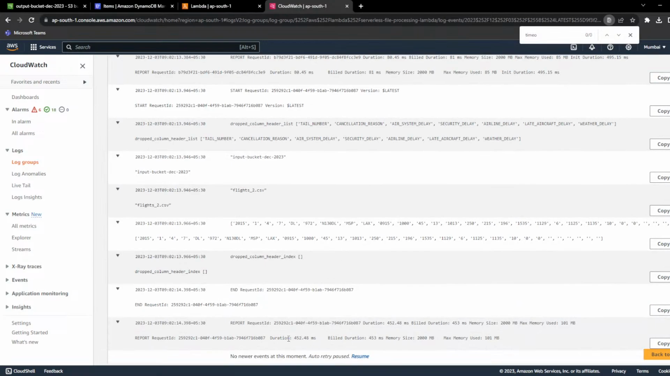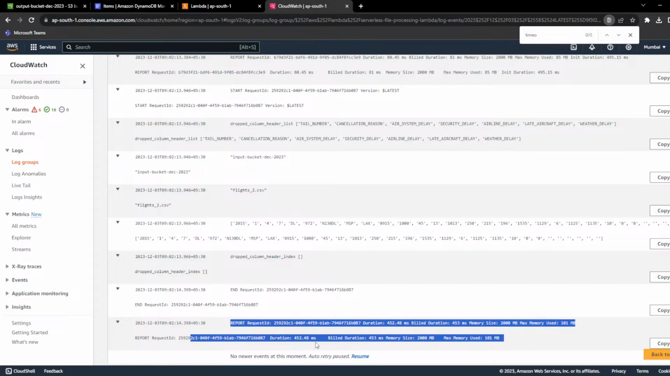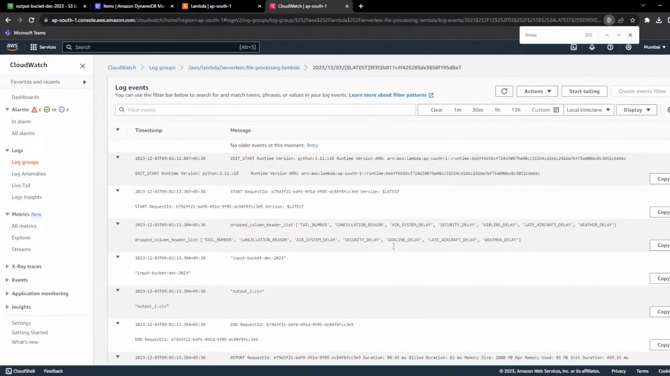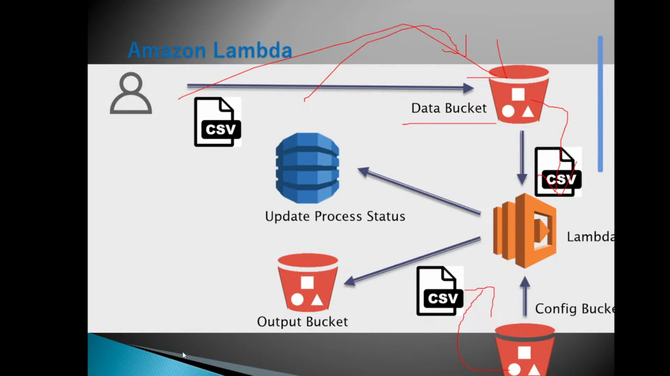Even in the logs you will find out. You can see the duration was 400 milliseconds, less than 1 second to process the file. In the summary you will find the duration and how much memory it has utilized. It has utilized 100 MB. That's it. So this is a report for each Lambda. Each Lambda is creating its own report. This is how we are using Lambda to create a serverless application.